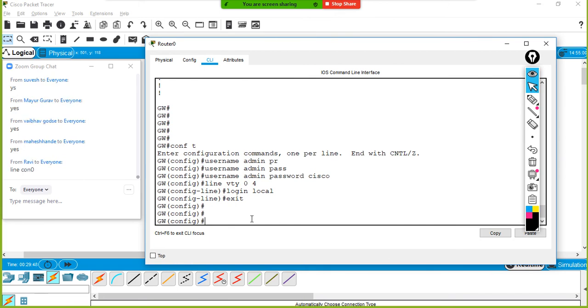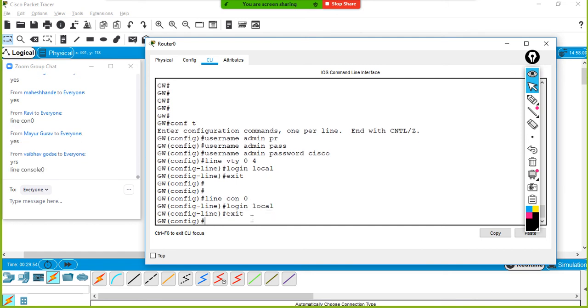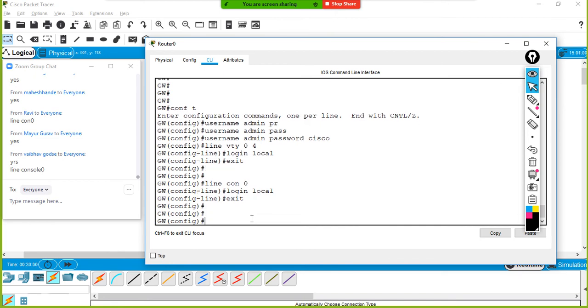So how are you going to do that? Line console 0. Then here also you need to type login local. Okay, guys? Everybody is okay or not? Say yes or no. Then what is next? There is one more: the moment they connect with the console cable, it will prompt you to give me username and password.